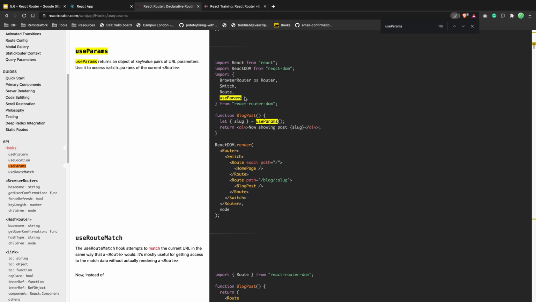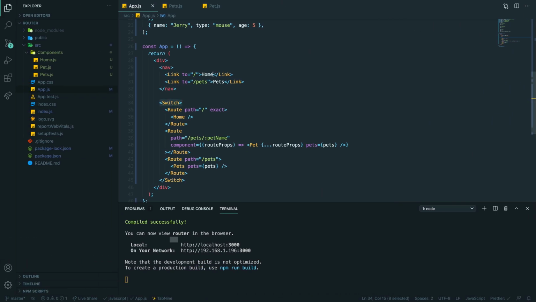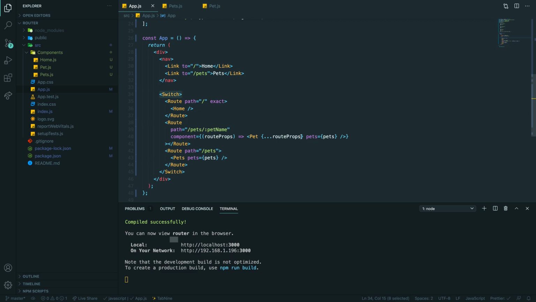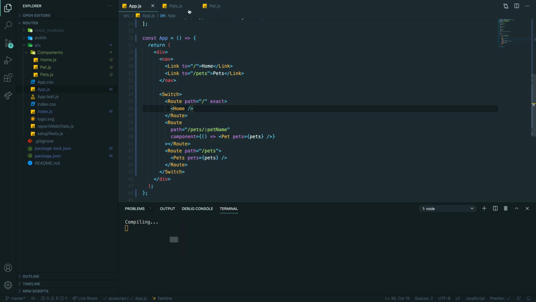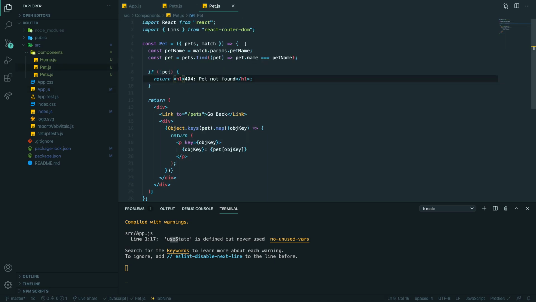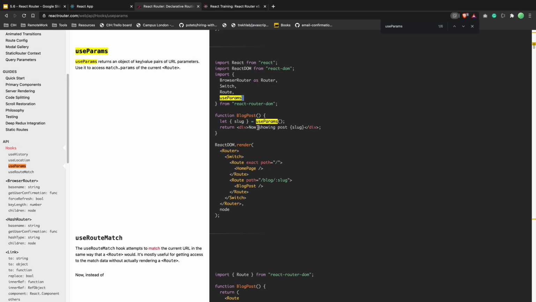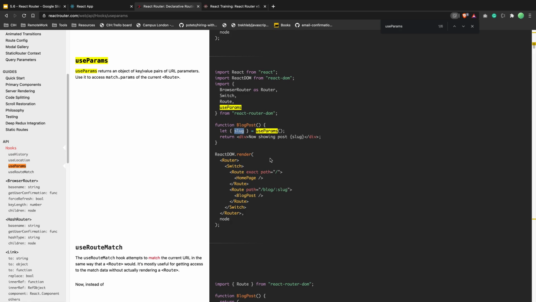So you can basically use params. This is a hook. So rather than just passing what I did here, where is it? This one, yeah? Router props. We can remove this one, I think, and still go to pet and have use params, so we can destructure. They destructure in slug, but we can destructure other things.